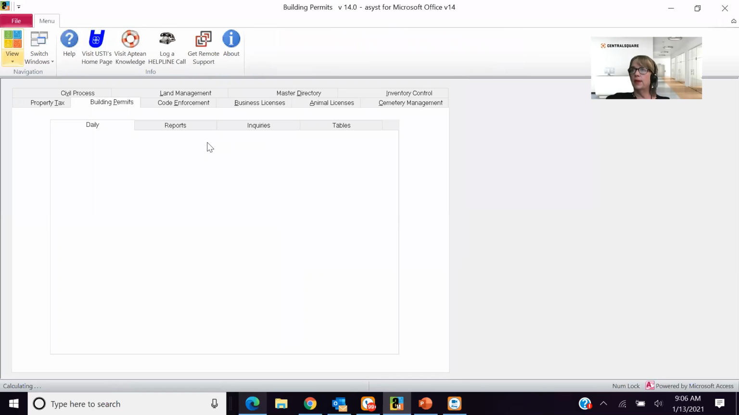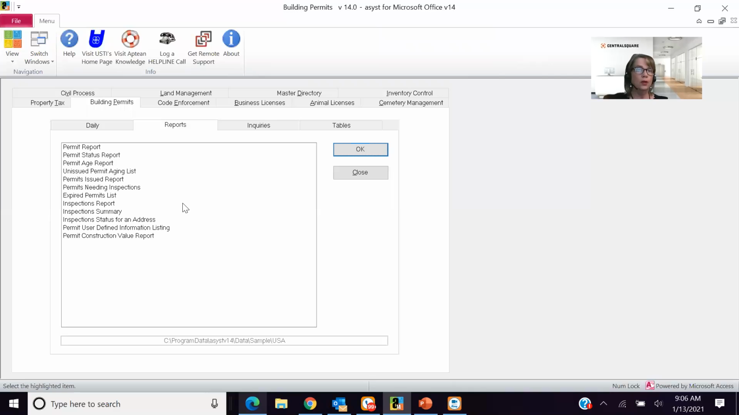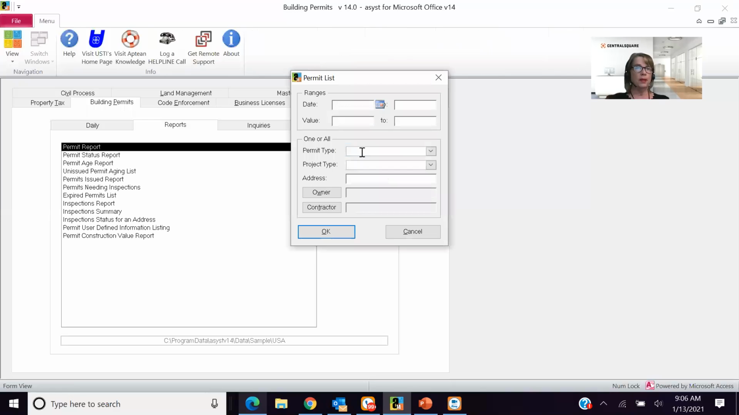Now, a couple of other things here under reports. We'll take a look at some of these. One first is this permit report. This gives you the ability to pull permits based on date range, maybe dollar value. Maybe you're looking for certain permits that happen within this time period, but this dollar amount. You're looking for key things, or certain types of permits, or certain projects. I want to pull in everything for this new subdivision.